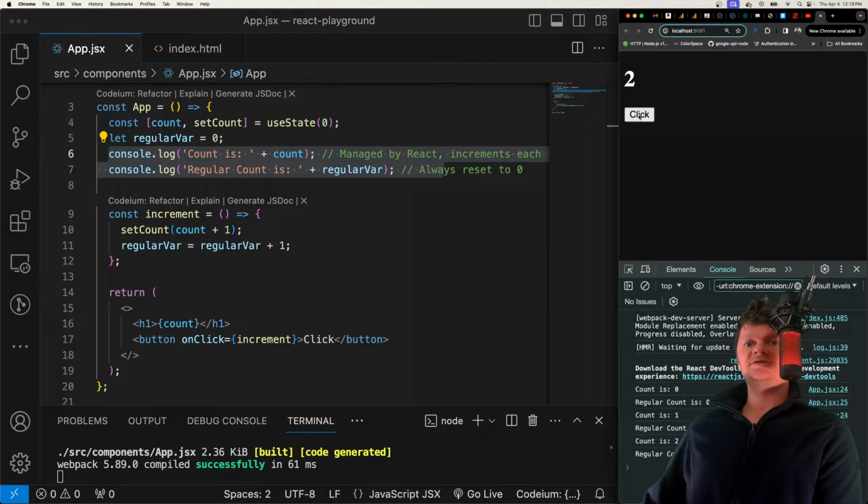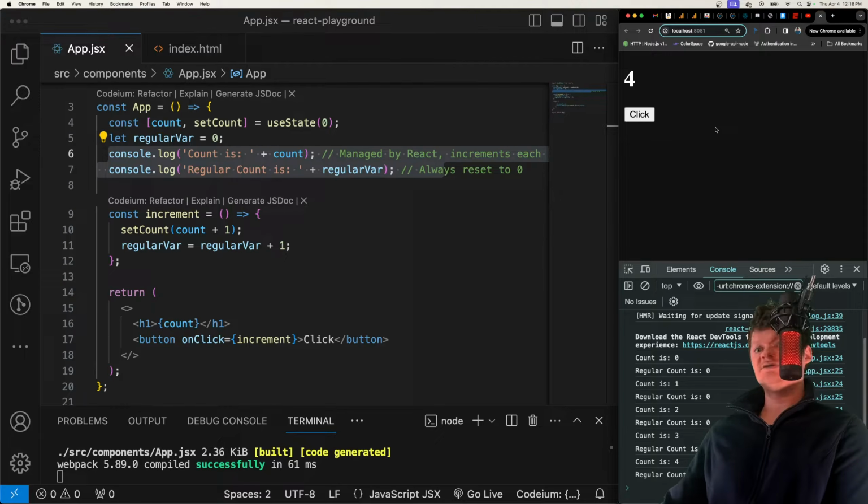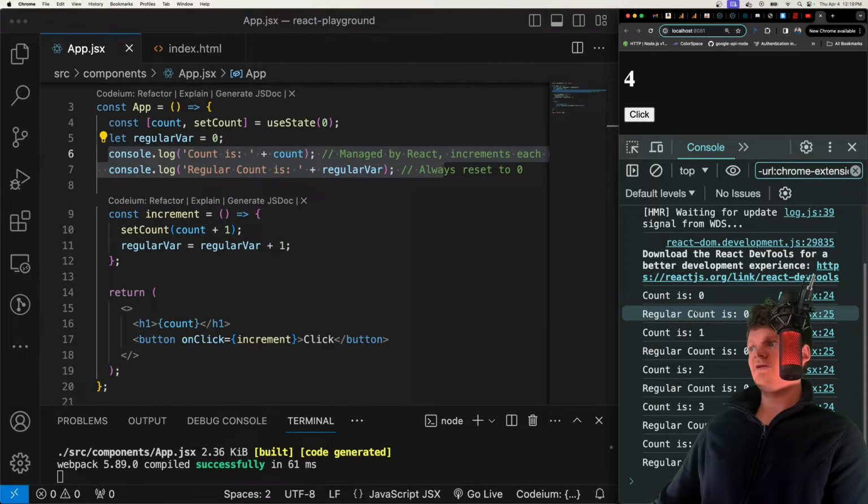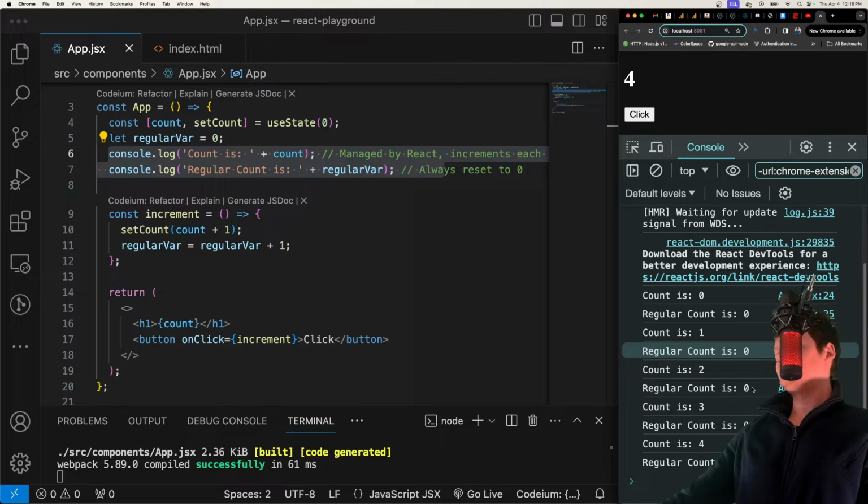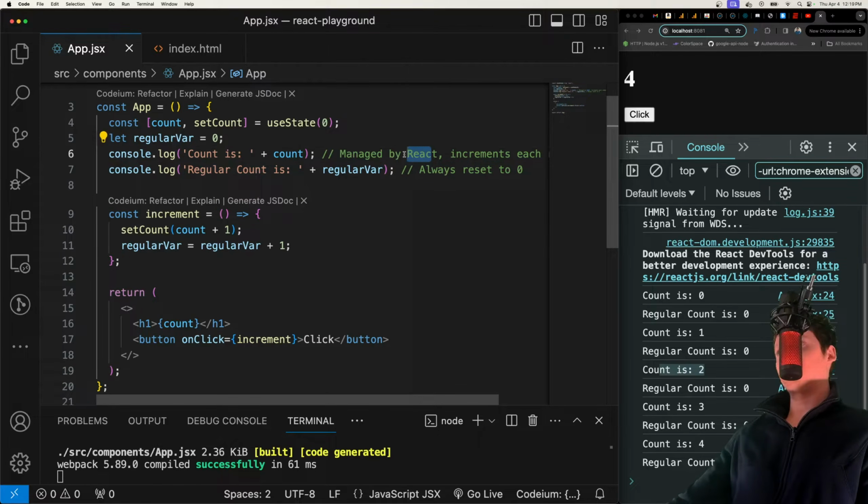So let's click this button. And we can actually see, I think I might be blocking it. We can see how both variables are being logged. However, the regular count is always reset to 0. So reset to 0 here, reset to 0 here, and here, and yet the React state count is always being incremented. And that is because the state is managed by React.